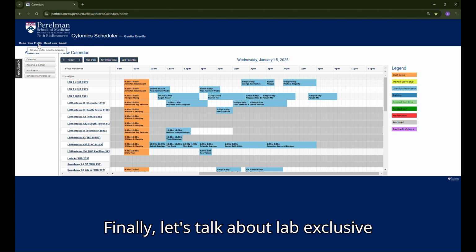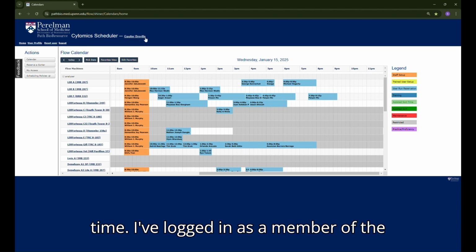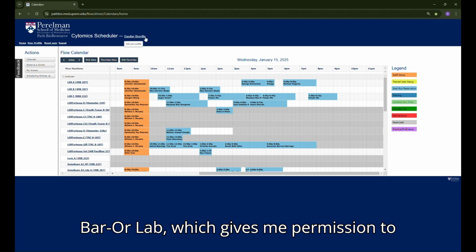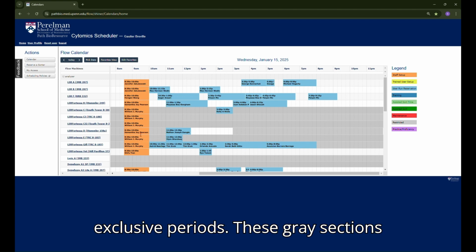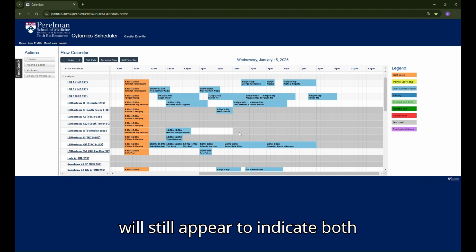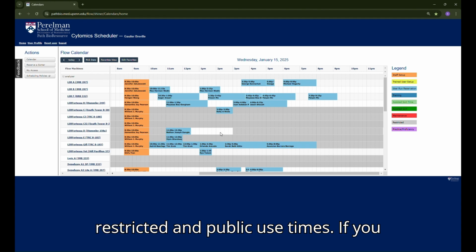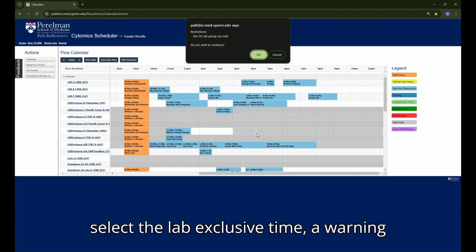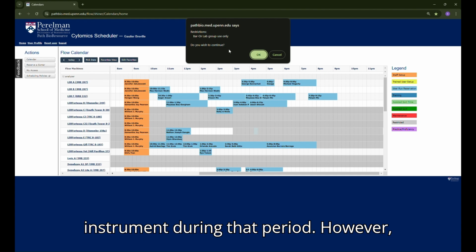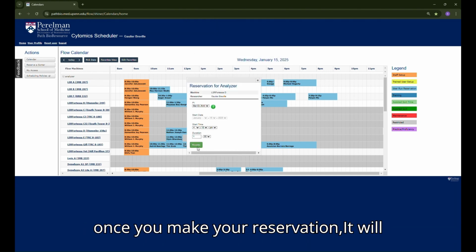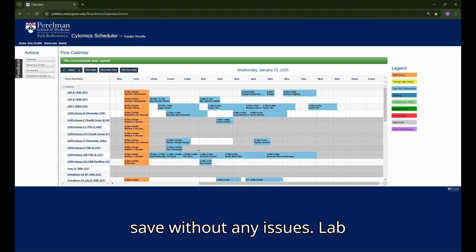Finally, let's talk about lab exclusive time. I've logged in as a member of the BAR lab, which gives me permission to use the Fortessa D during its lab exclusive periods. These gray sections will still appear to indicate both restricted and public use times. If you select the lab exclusive time, a warning message will pop up to let you know which lab group has the right to use that instrument during that period. However, once you make your reservation, it will save without any issues.